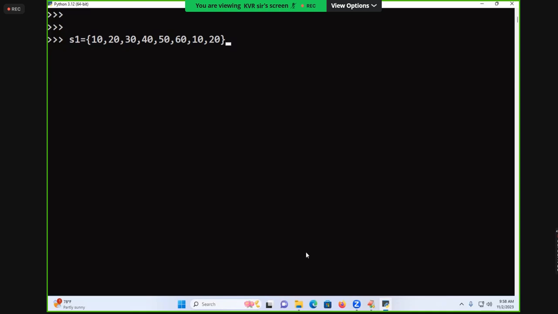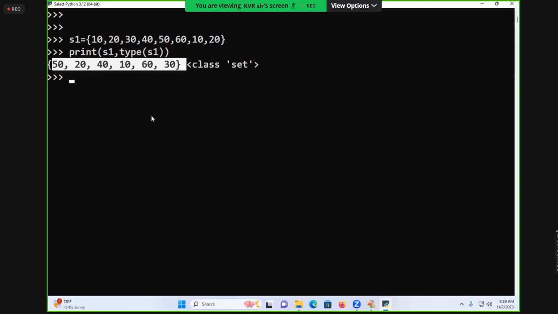Now I'll press the enter key. Print of S1, comma, type of S1. It is going to give you the result. Don't expect them to come in the same order. And 10 and 20 are available 2 times, but come how many times? 1 time. See, it is not coming in the same order. It is coming in some other order. And don't expect, sir, run once again, will it come in another order? No. It comes in the same order like this only, because for that set, one of the possibilities will be coming.